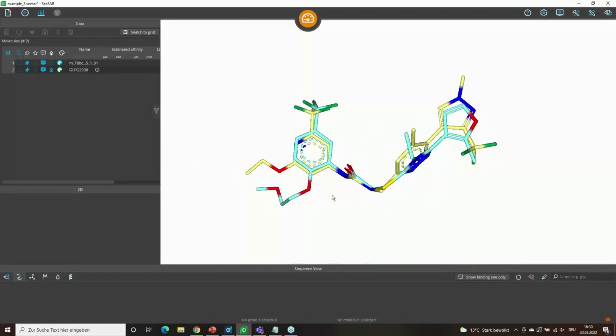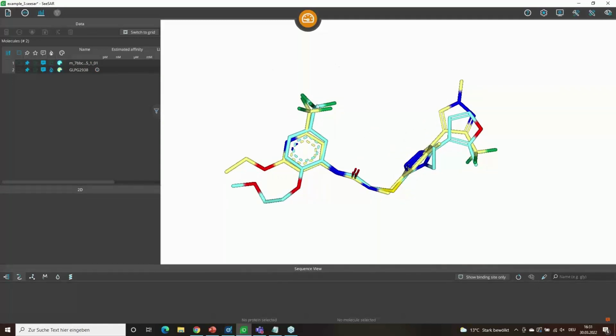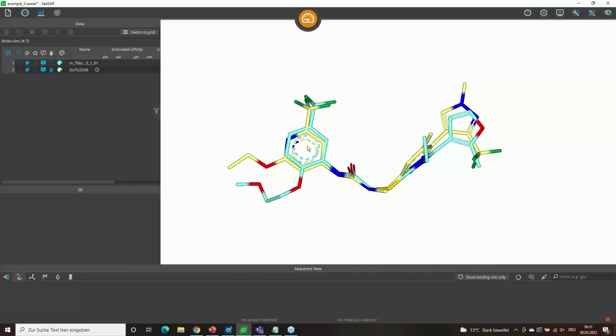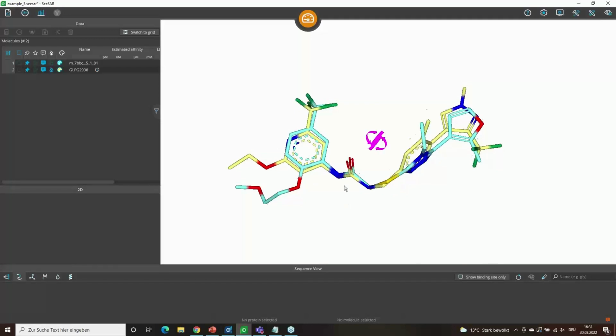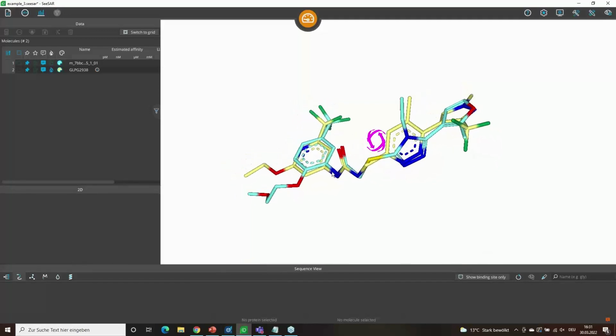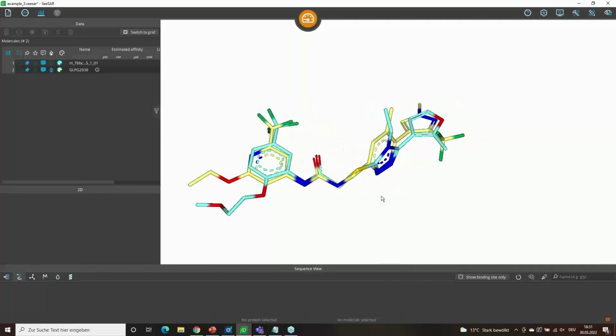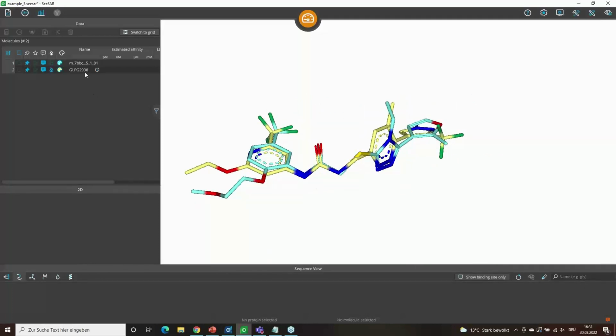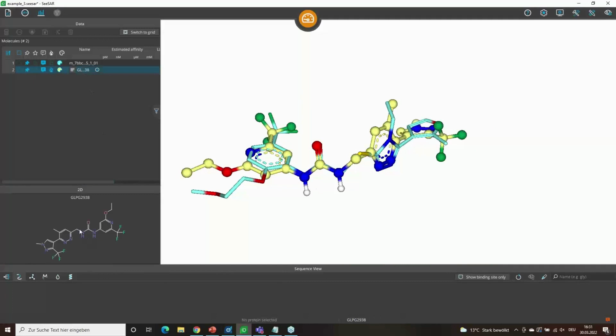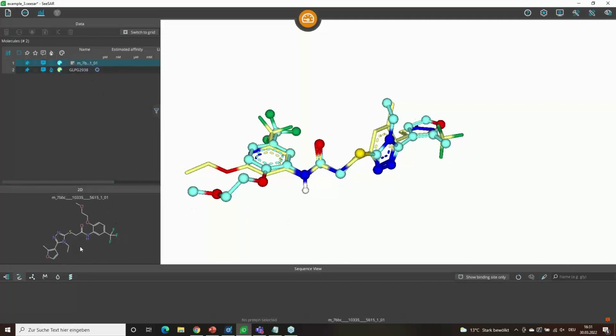On the left side, not very surprising: the trifluoromethyl group aligns pretty well. Obviously, it's very hard to align both ethoxy chains, both ethers, because they're not in the meta and ortho position, so there's a big difference. But if you take a closer look, it becomes more interesting, because the whole part on the right side, after the urea moiety, is completely different.